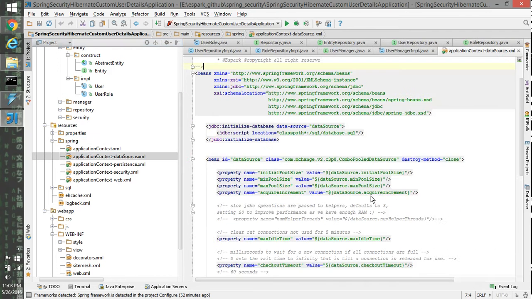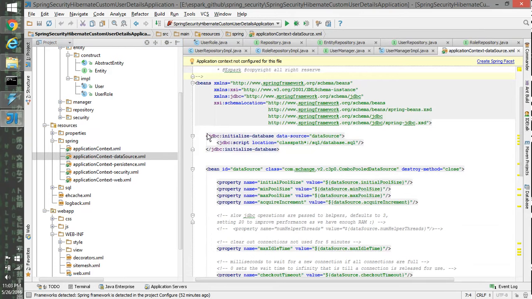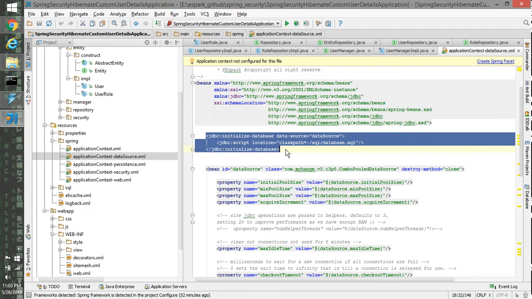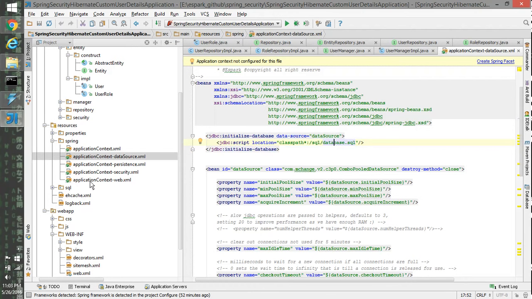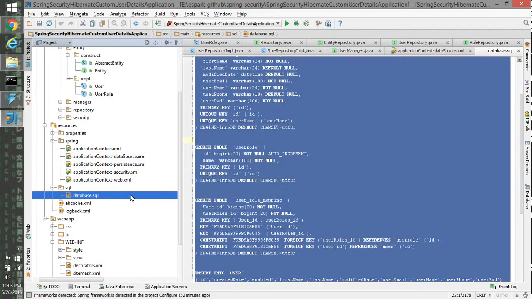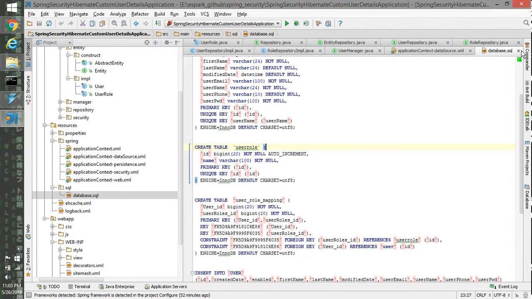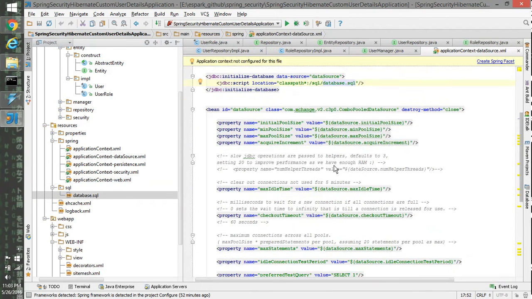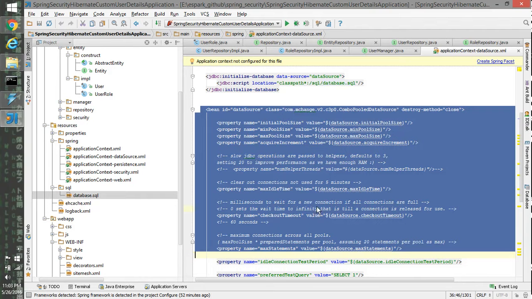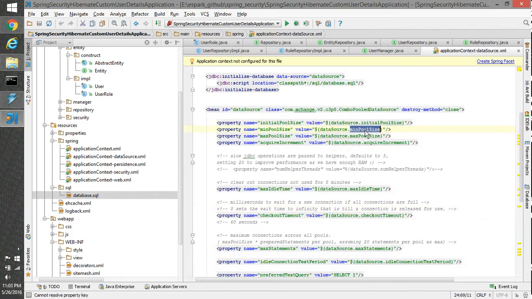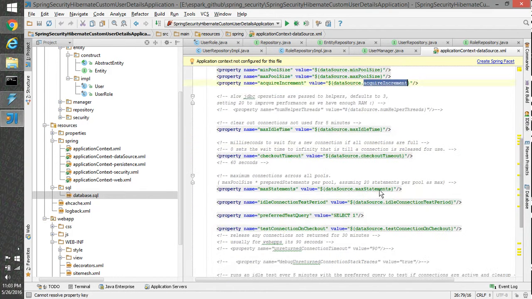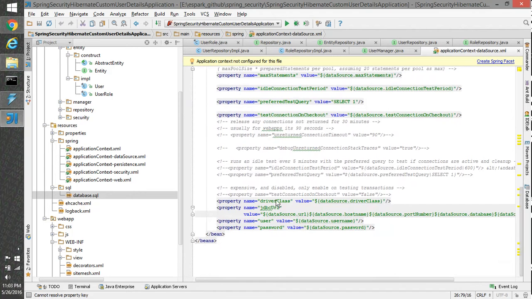We have a data source configuration where we have configured a database initializer, which is going to pick up the SQL file and execute the complete SQL statements, so it will populate the database for us. And in this data source configuration we have the initial pool size, min pool size, max pool size, data source increment, and properties where we specify the driver class name, URL, username, password and so on. So it is going to create a data source for us.